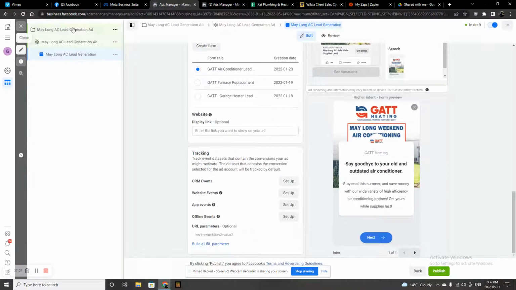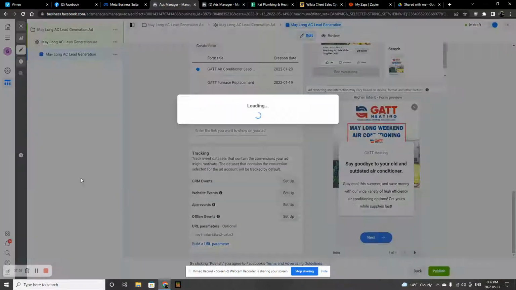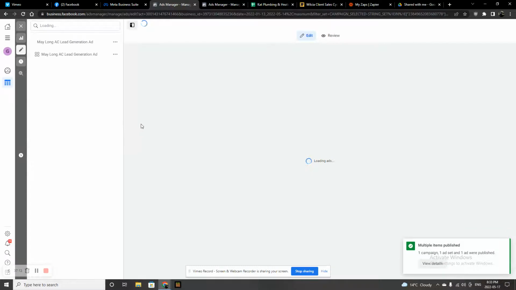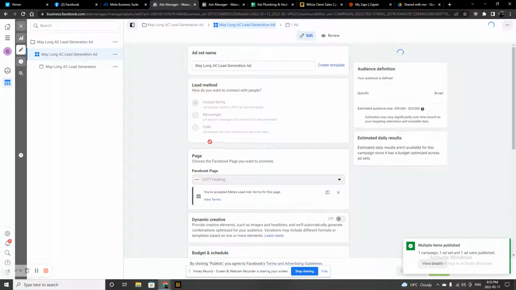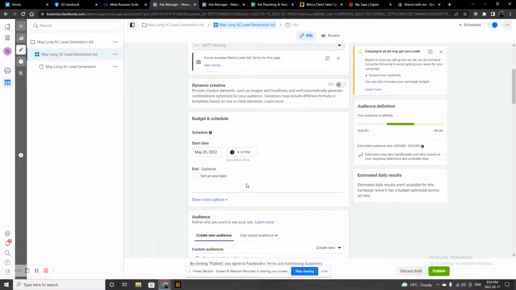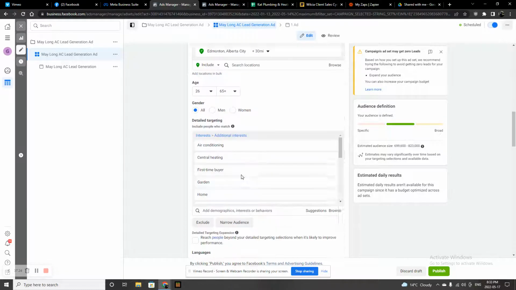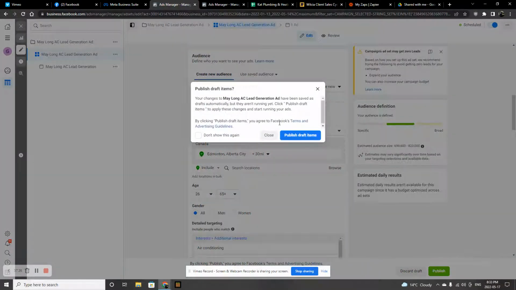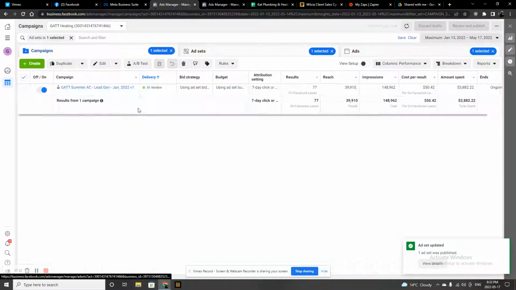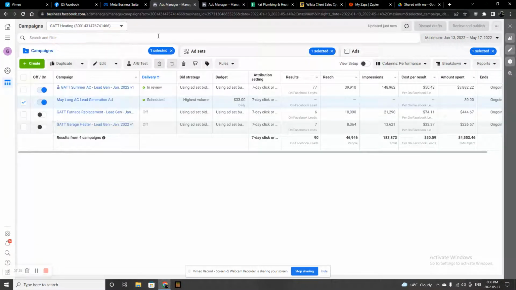So once you publish, your advertisement's going to go live on the parameters that you set it to. So you could do time and date like we did right here to run for May long, or if you want it on for the indefinite future on a daily budget, you can do that as well. So then this is what it looks like when you're out of here and you're back to your home page with all of your campaigns. This is the one that we just built. It's scheduled to run.